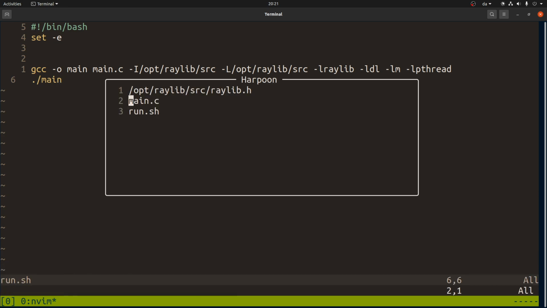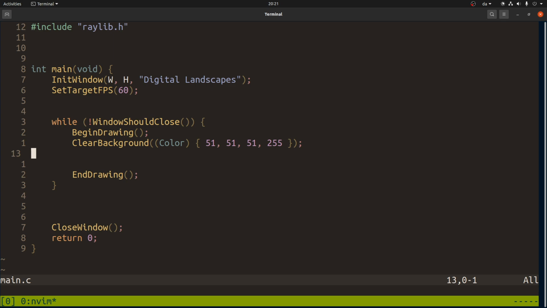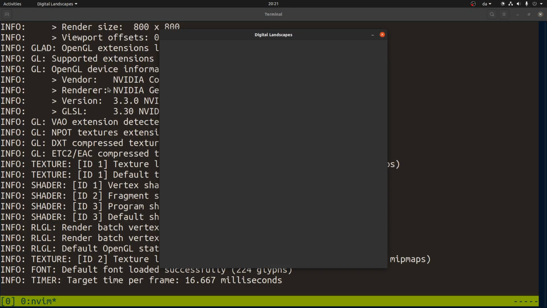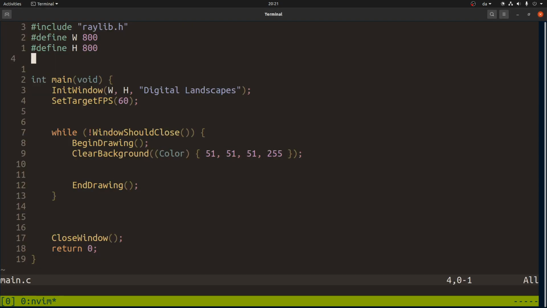Let's do this, go back here and try to run it. We don't have W and H, so now we do, and we run it. We have a nice window.